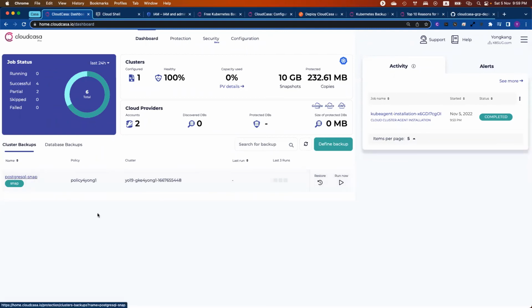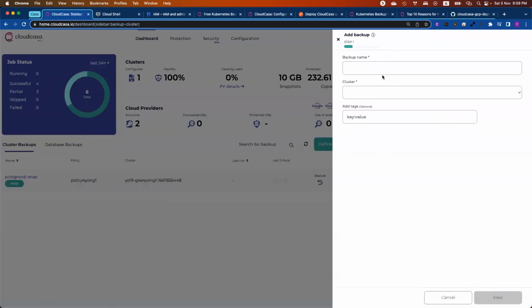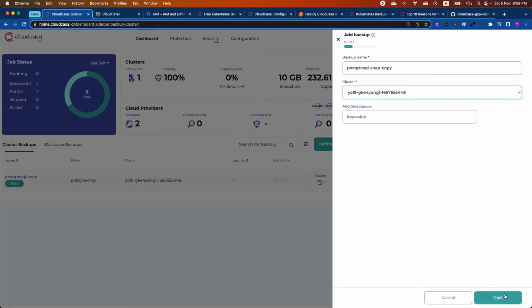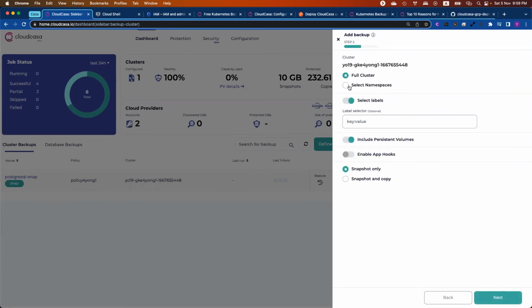So if you don't want to wait for the next scheduled job, you can click run now. We're going to run the job immediately. But for now, let me leave it as it is. And I'm going to define another backup policy. So this time, I'm going to say PostgreSQL snap and copy. So that means select the cluster, click next.